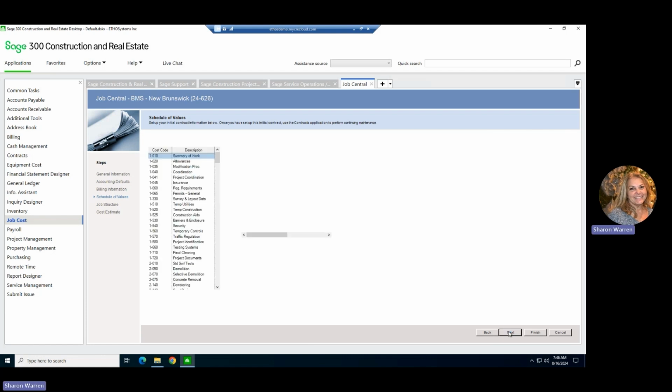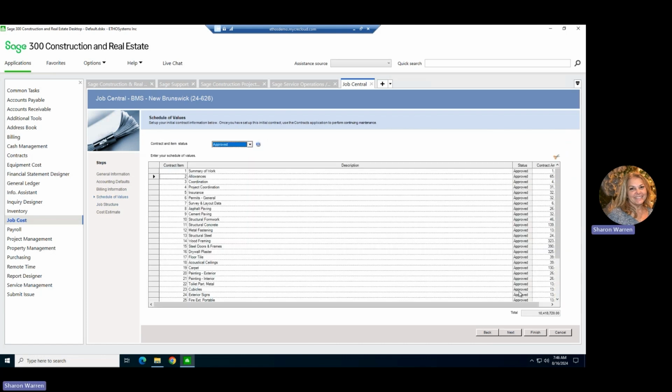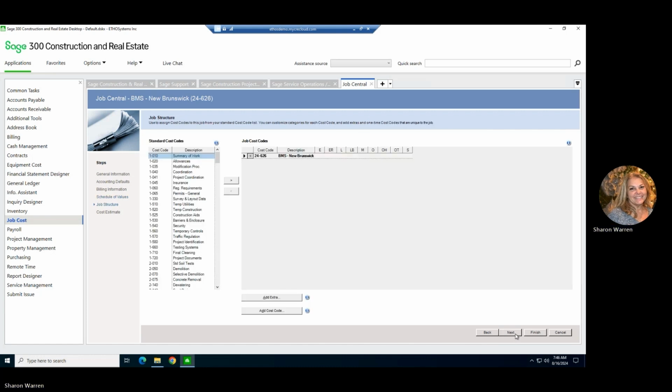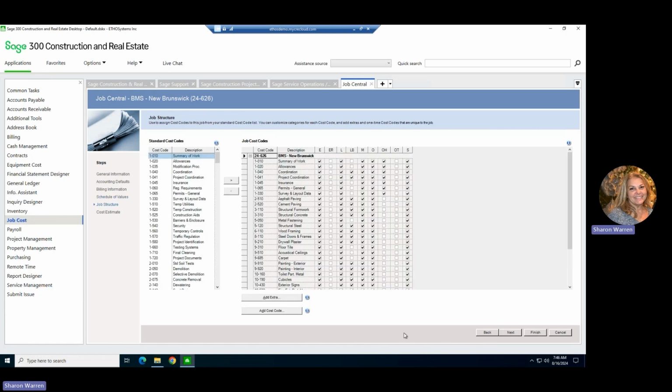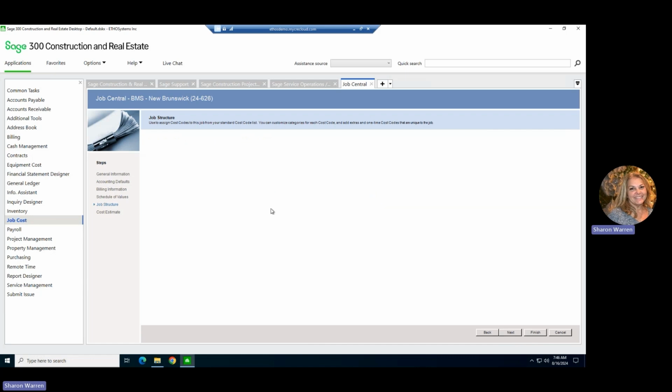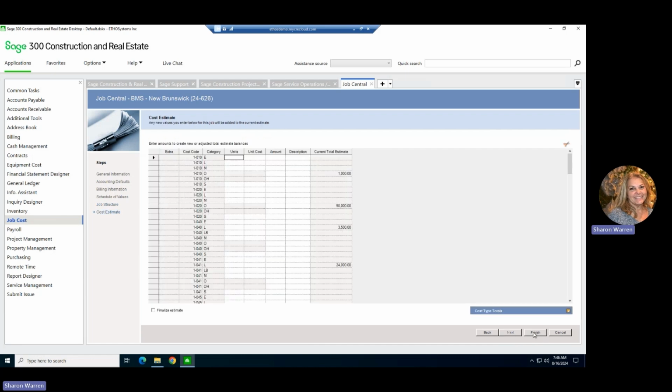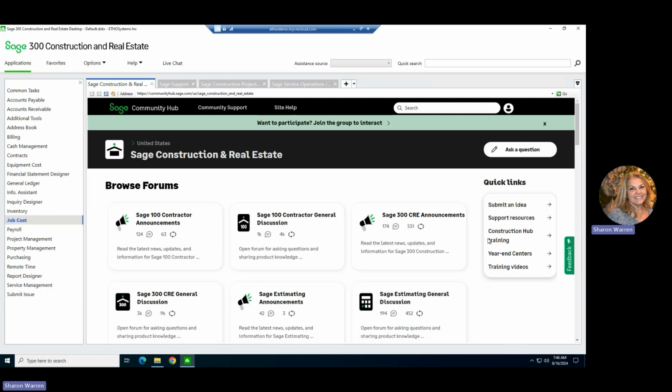So I'm going to change this proposed to approved, and hit next. And you notice how all the items changed their status to approved. And then I'm going to hit finish. Your cost estimate is already in there. So then that's all you're doing. And we want to finalize the estimate, so no changes get made on there, and hit finish. So now your contract is set up and your estimate is set up.